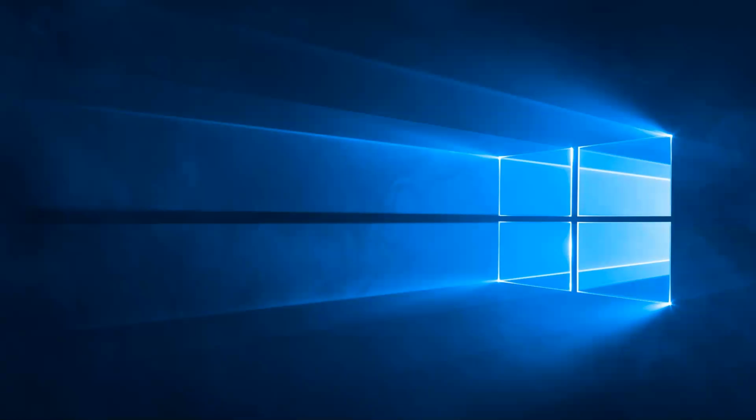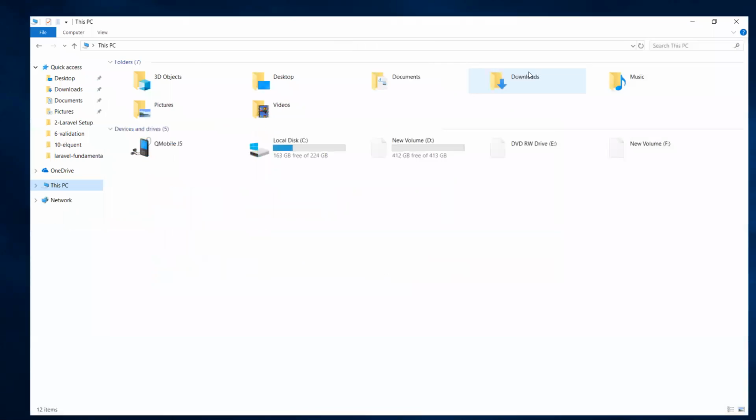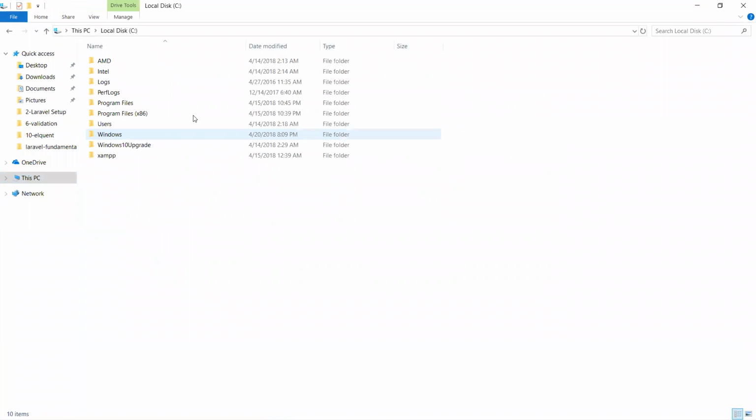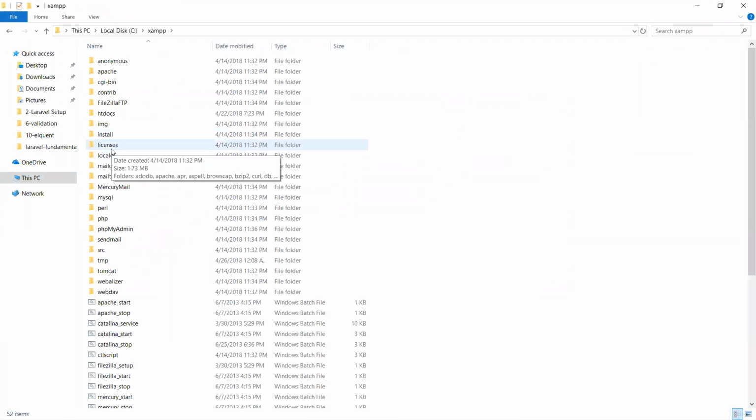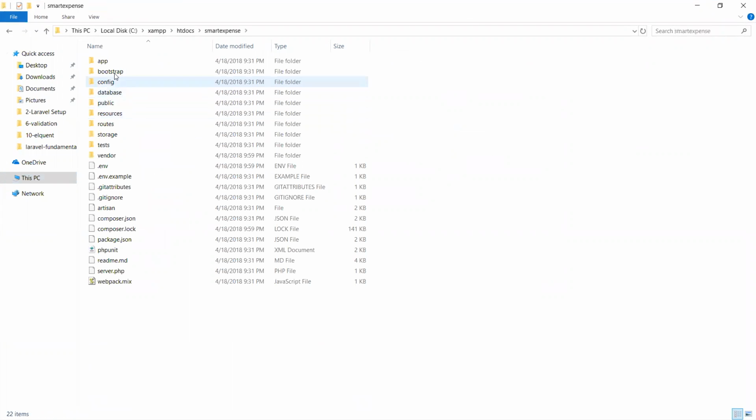Welcome to the Smart Expense Keeping application, and let's open our directory where we have installed our Laravel source. So we know that it is in the C drive, in the XAMPP server, htdocs, and we have a Smart Expense Keeping application.